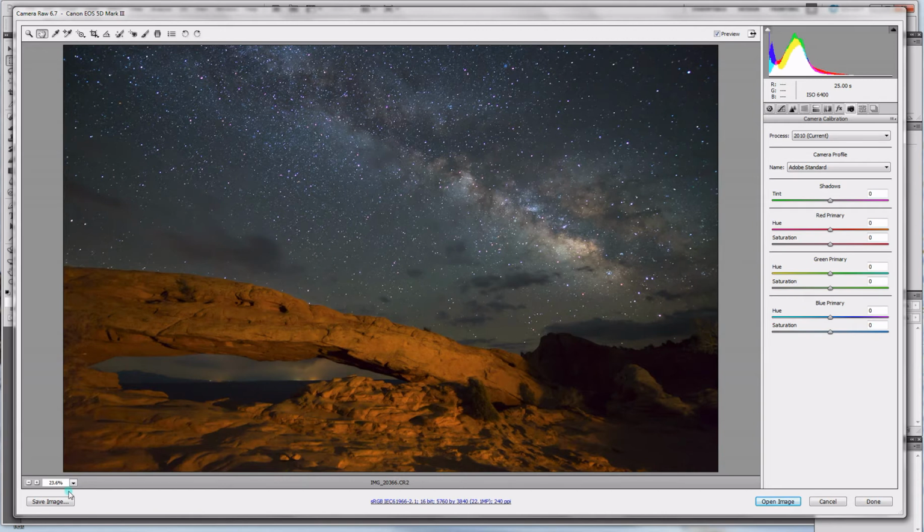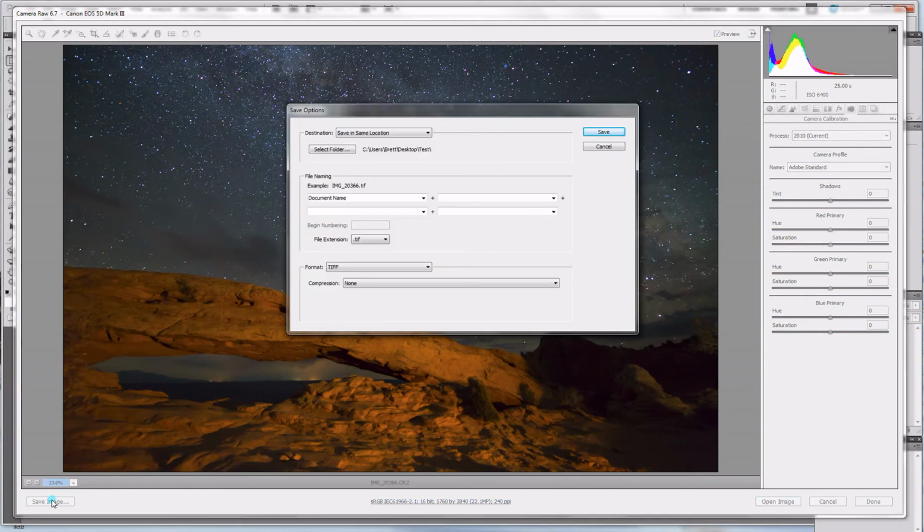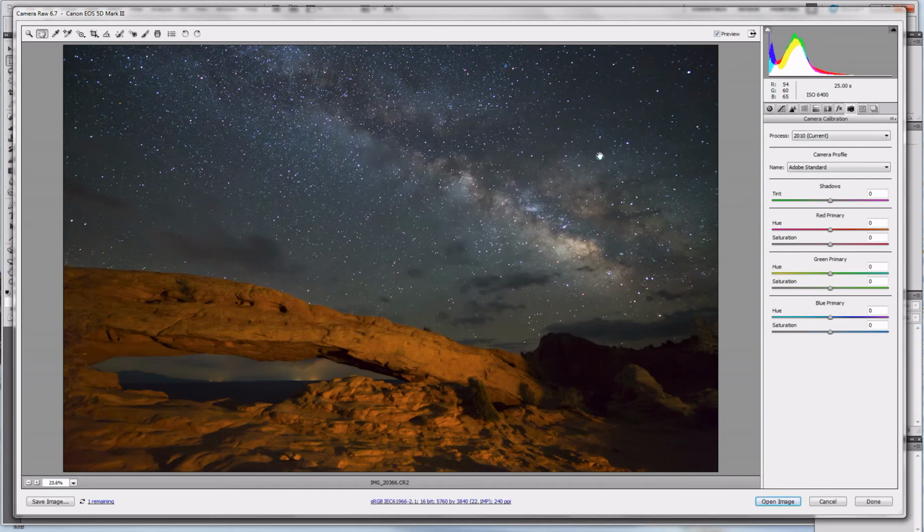So what I'm going to do is just save the image and go ahead and export it as a TIFF file, so it's a lossless format. I don't like exporting to JPEGs yet anyway. And after we get this saved, we'll go ahead and open it up in Photoshop.